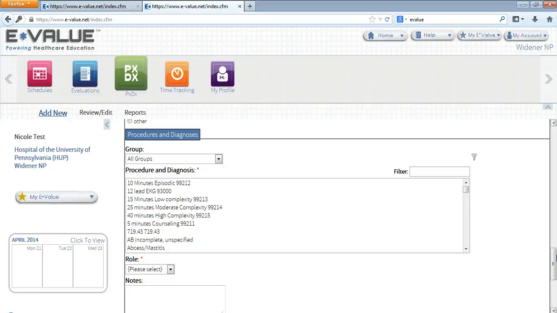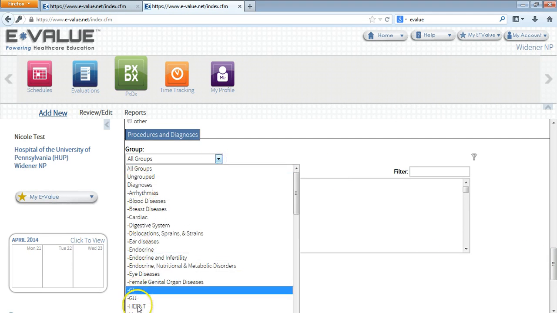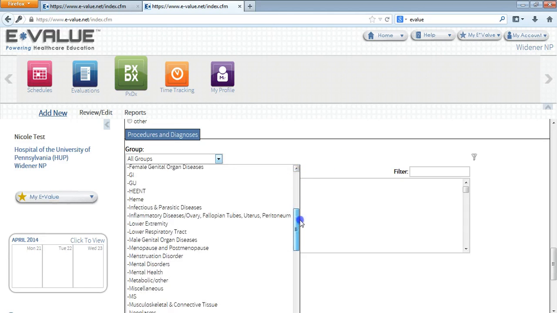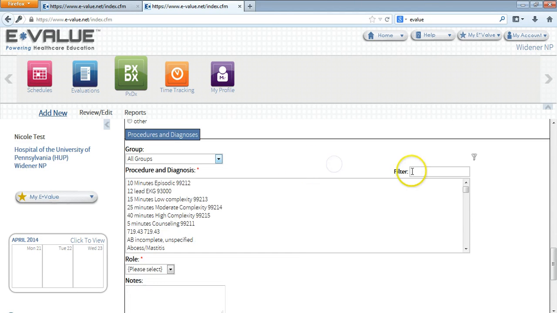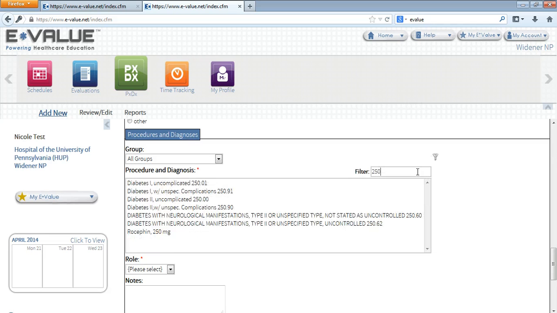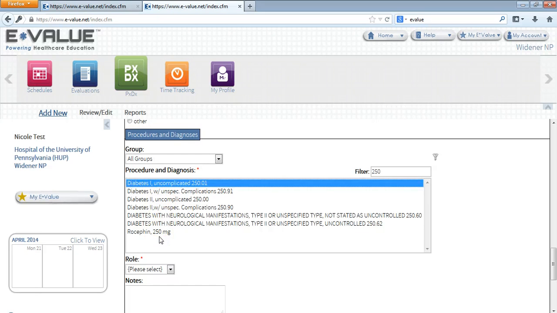We have already uploaded several procedures and diagnosis, although the list is not exhaustive. You can select your diagnosis by group, or you can type in your diagnosis if you know it, or diagnosis code, and you will get anything related to that area. For the purpose of this example, we will select diabetes.